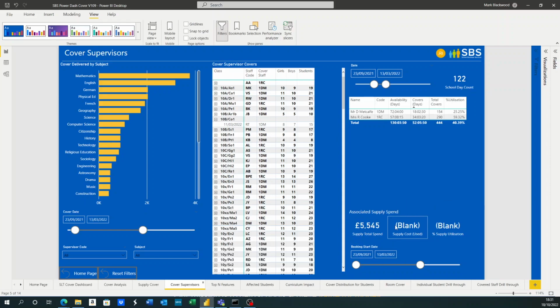And also a comparison there of the associated spend. So if you're not getting the best out of your cover supervisors and you're spending money on supply, then that will give you insight into perhaps some changes that you might want to make.